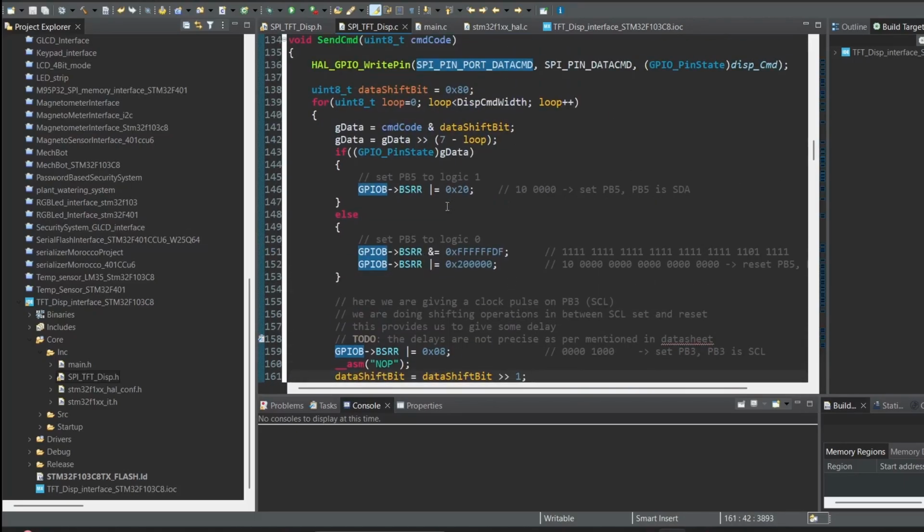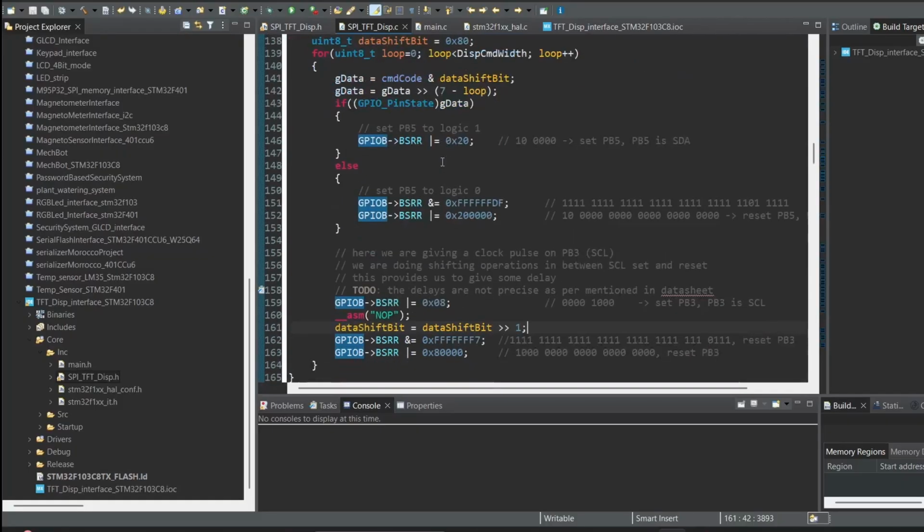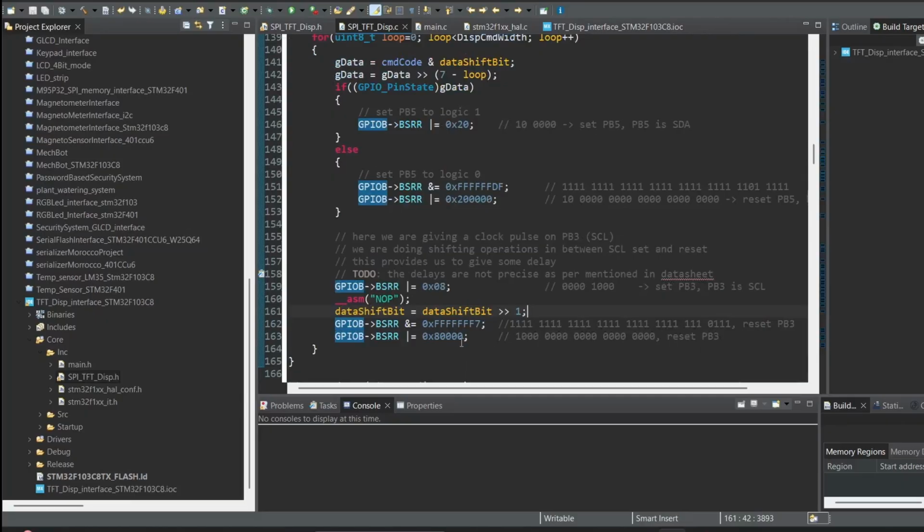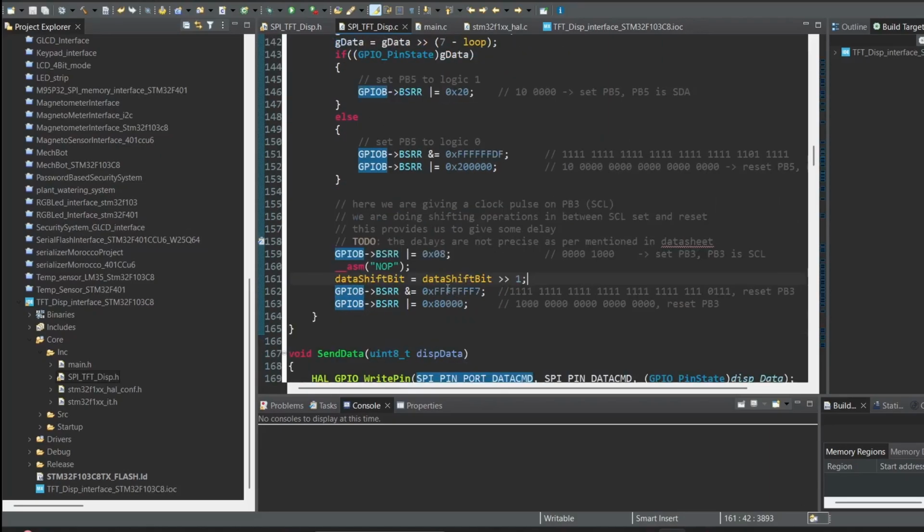Now this shifting operation is for getting the value of bit number 6, whether it is 0 or not. From the MSB we first send the MSB, then MSB minus 1. If we send bit number 7 first, then we will send bit number 6, then bit number 5, then bit number 4, and in the last we will send bit number 0. So that's why we are doing the right shift operation. These two operations will give some delay.